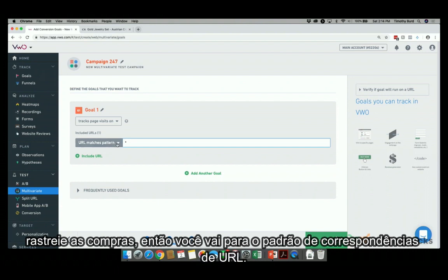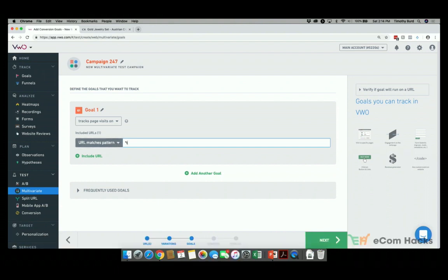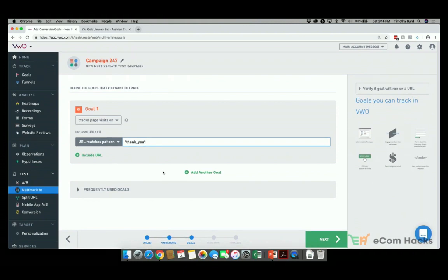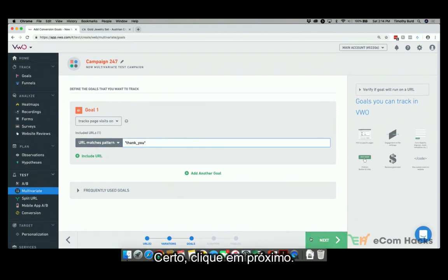So you go URL matches pattern, asterisk, thank underscore you, asterisk. Okay? So as long as the word thank underscore you is in the URL, it will count as a conversion. It will count as a purchase. So we can track it in the reports. All right, we'll click next.